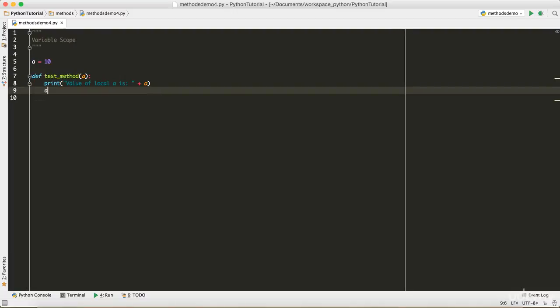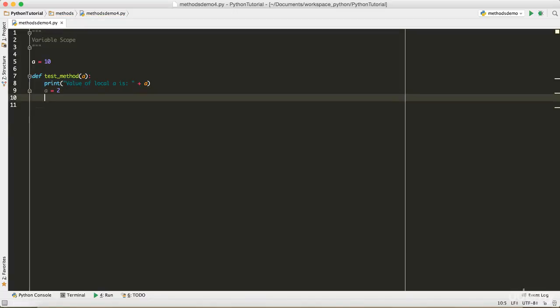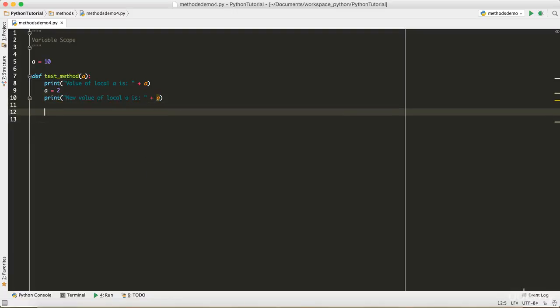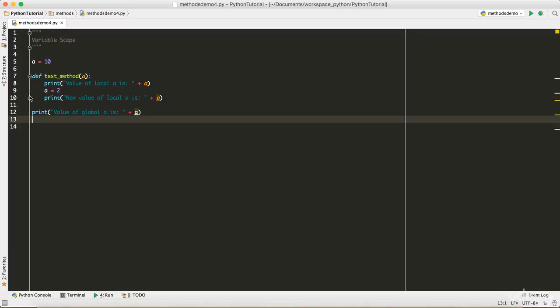So now let's change the value of a here to maybe 2. And then let's again do print new value of local a is, and let's print a up here. And when we call it from outside of the class, now let's print up here, print value of, I can say something like, global a is, and then a.